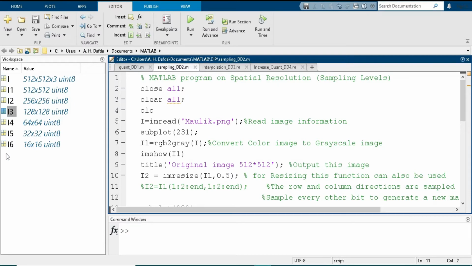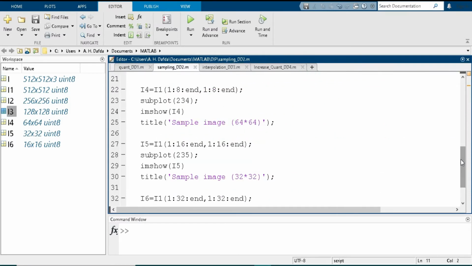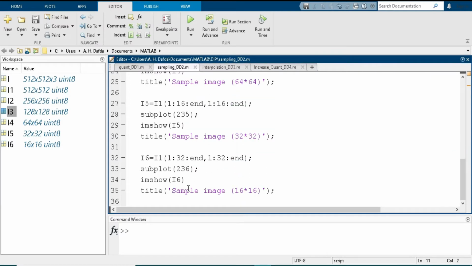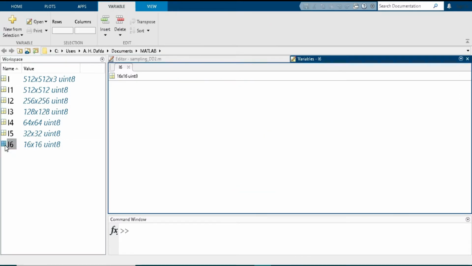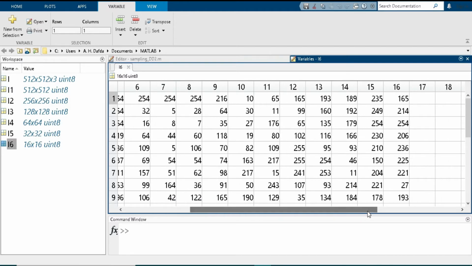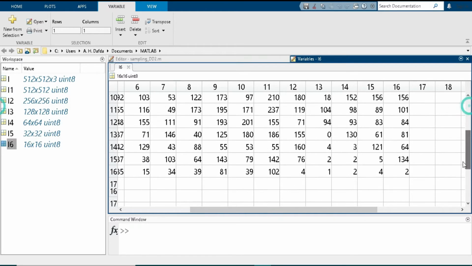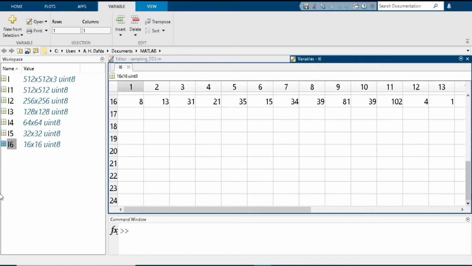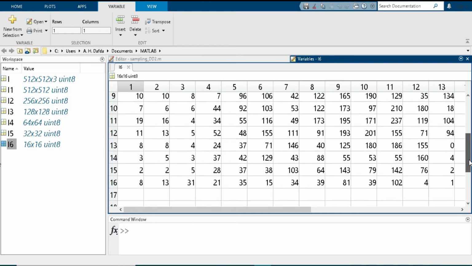Now you can see here in the workspace the size of the images. The size of our image I6 is 16 cross 16, so it is showing 16 cross 16 pixels. You can even see the values of these 16 different pixels, the gray level values, which you can observe in the workspace. So these are 16 pixels over here, as well as these are 16 pixels over here. Similarly, you can see for other images also.